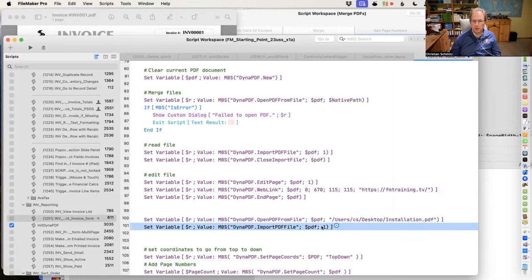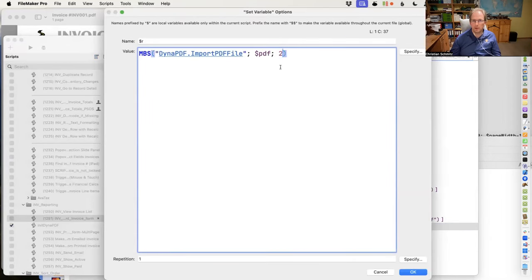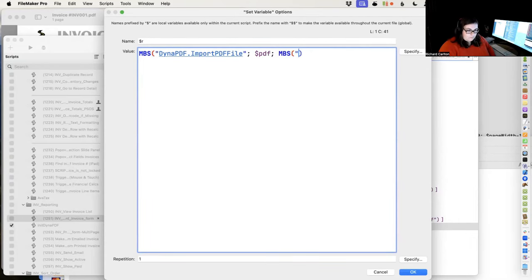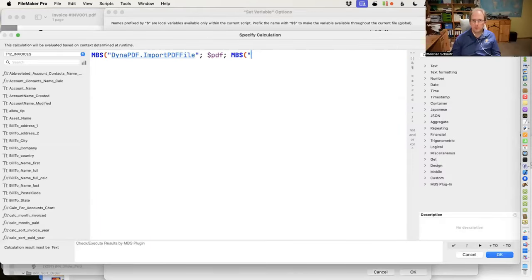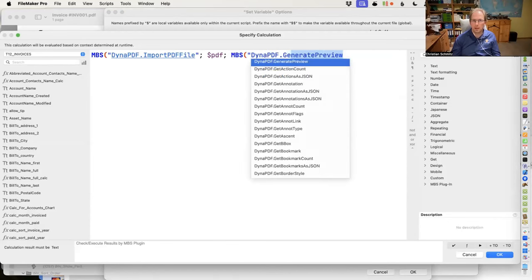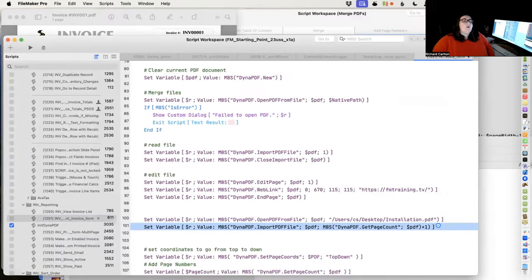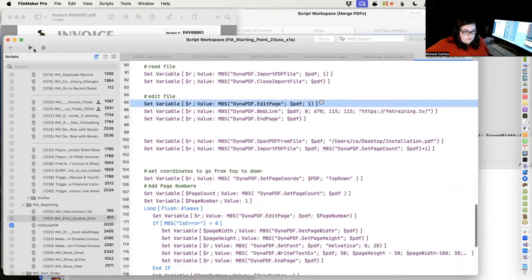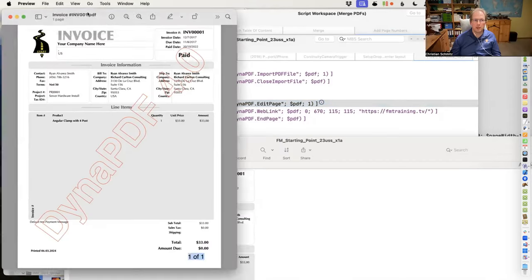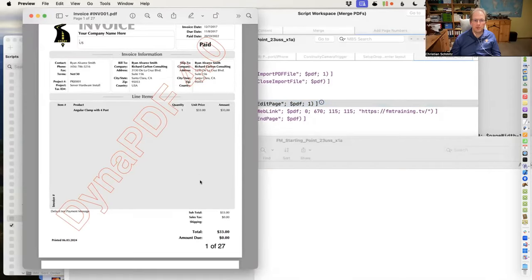And we just import it. And now we have to tell it where to put it. Page 2. Or as I usually do, I will say DynaPDF get page count. Like, I ask it, how many pages do you have? And put it on the next one. That's what I usually do. And now I can run it. And here in the background, you see we have now 27 pages.